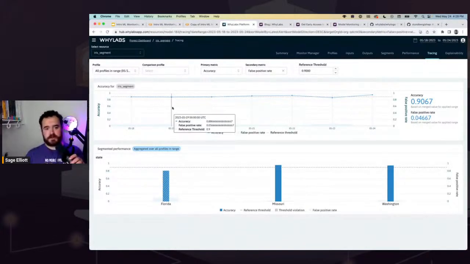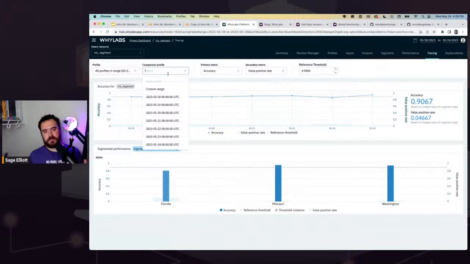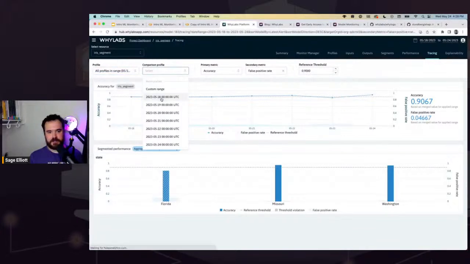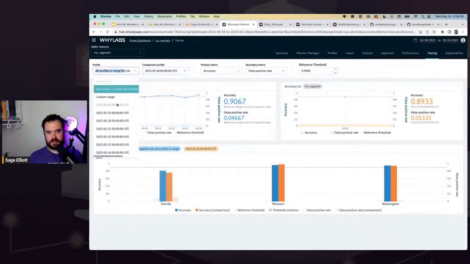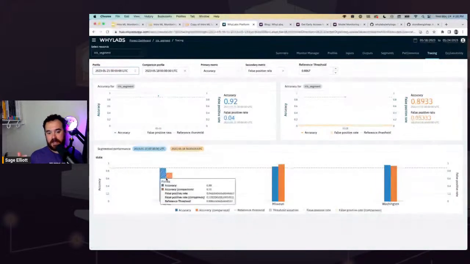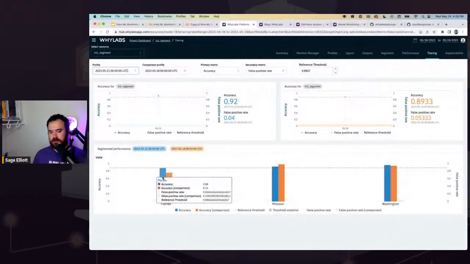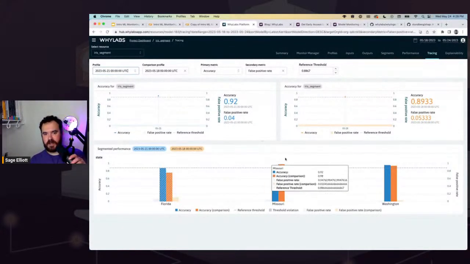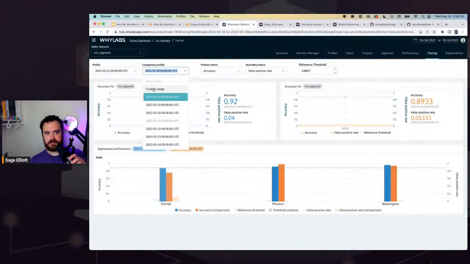And if you wanted to, you could also compare profiles. So in this case, it's looking at all the profile ranges. We could look at what it is overall compared to specific days, or you could select other specific days. I think I chose the same there. One day it actually was way more accurate versus another day. And this allows you to visually drill down into how your model's performing on different segments.